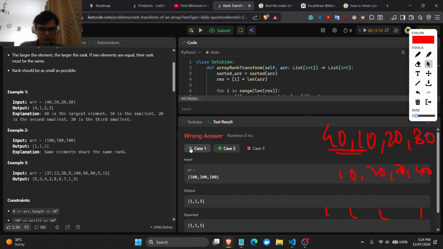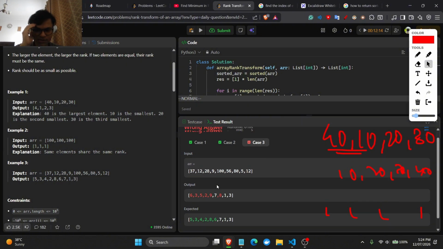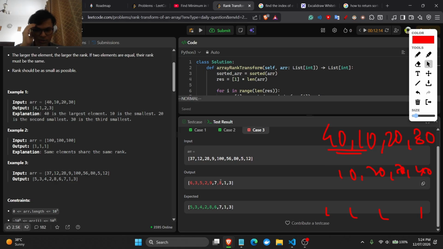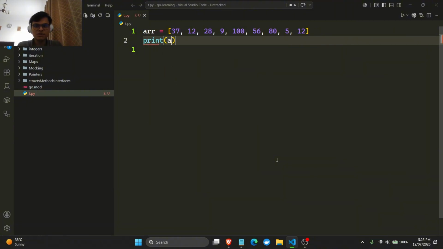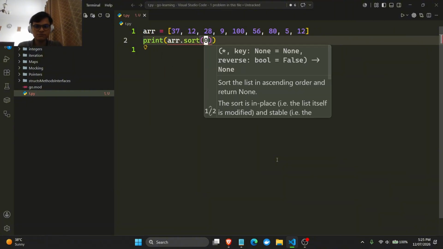It finds the first index if I'm correct. Yes. So are there any duplicates over here? Seems not to be the case. Why do we have 8? Wait a minute. Let me have array is equal to this. Let me print out array dot sort. Something like this.